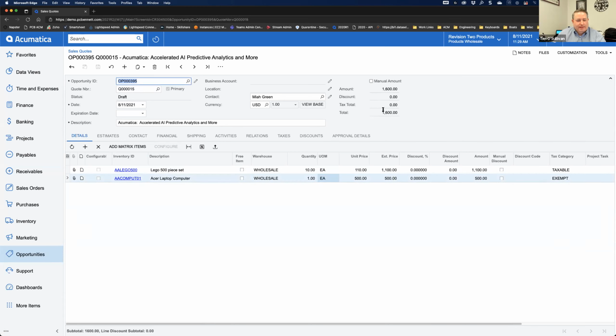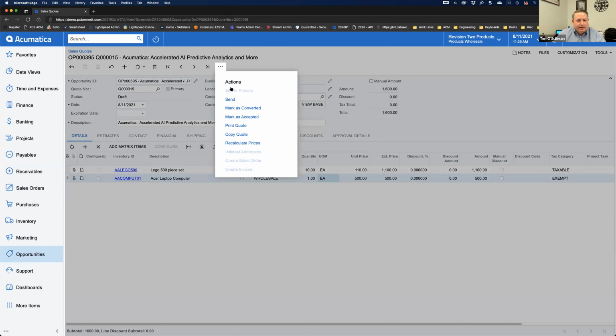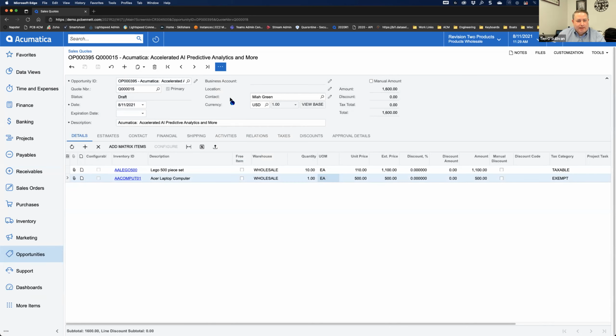So it calculated it up. Now I've got a new version of that, and I can set that as primary. In this instance, maybe I want to go ahead and send this out to Maya. And that's going to give me that information there. It's marked as sent now. So I can go back into my opportunity. I'm not actually going to send this because that is a real email account for her.